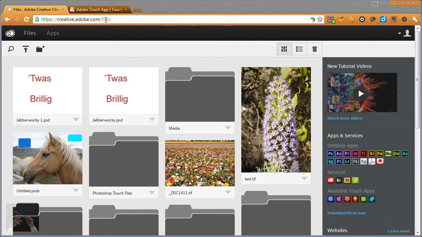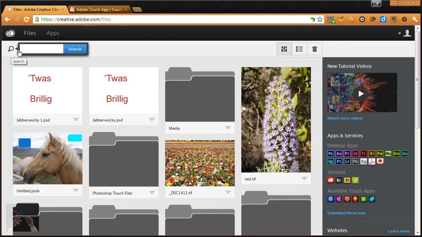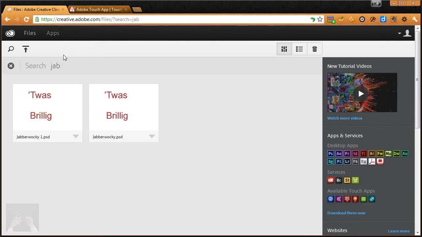I'm going to wrap up part 1 of this 2-part video, Creative Cloud for Photographers, with a look at a few features we haven't seen yet. First, I want to point out the search feature. To search, click this magnifying glass icon. You can then enter a file name or any portion of a file name to search for. So if I search for JAB, I find my 2 files containing Jabberwocky in the name.